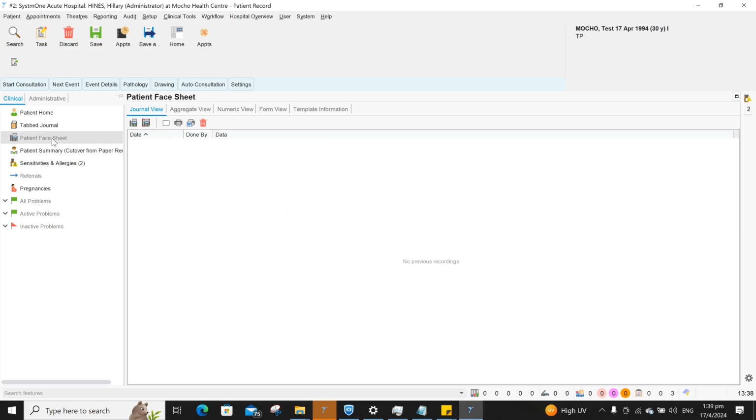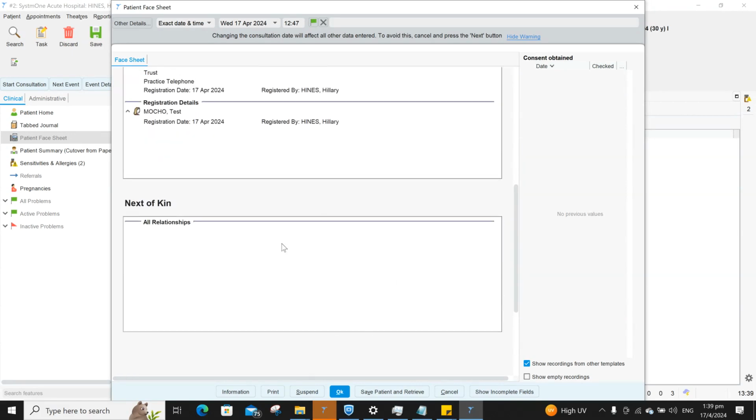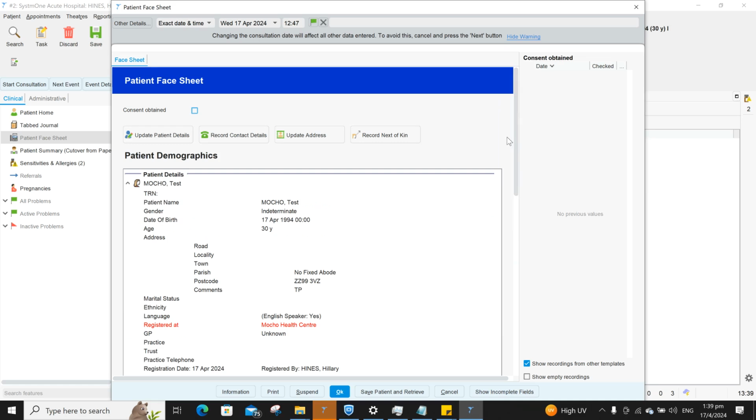Now another thing that we have is your patient face sheet. This can be found here in your clinical tree. For your patient face sheet, once you double left click on it, you can see any summary of your patient information so far. You can see your patient details, and if they had any next of kin recorded, you can see that here as well. From this face sheet, you can actually update your patient details, for example, changing an address or a phone number using these buttons here. You can also record a next of kin here as well.